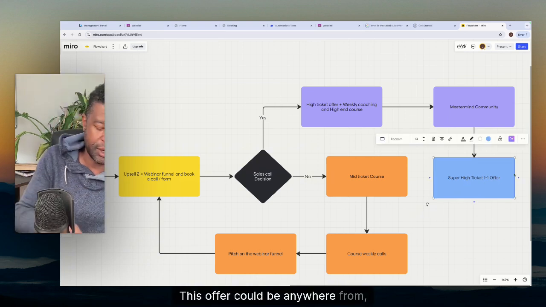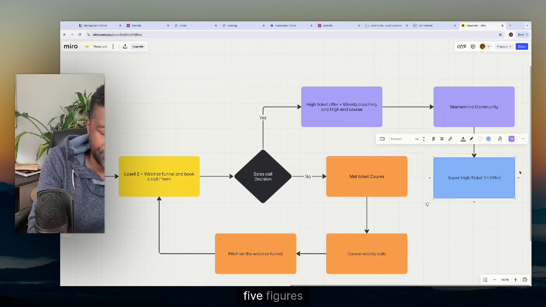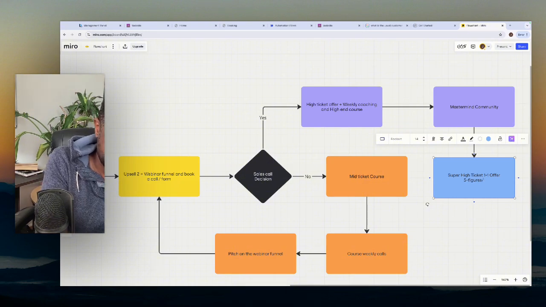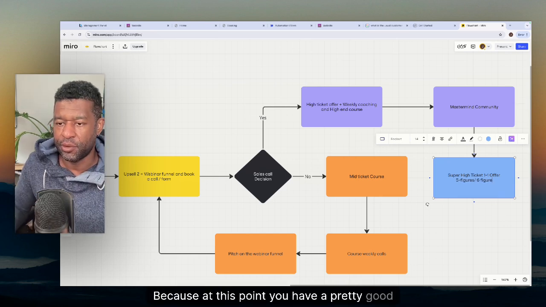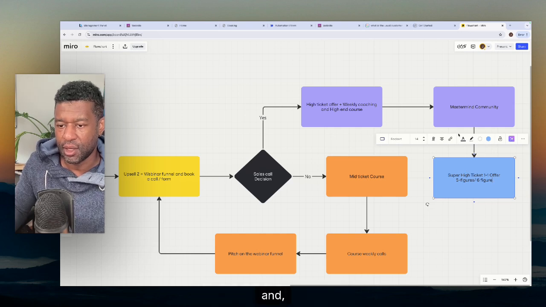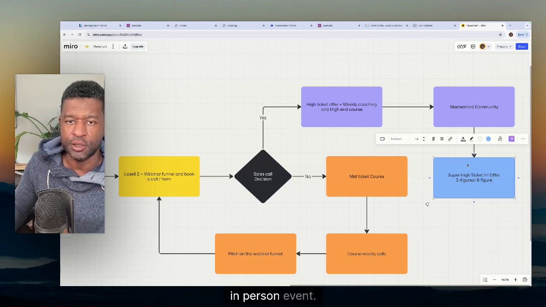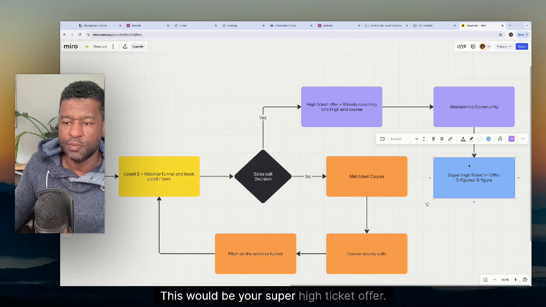This offer could be anywhere from 5 figures to 6 figures. Because at this point, you have a pretty good relationship with the client, and if they want to take it a step further, you can have an in-person offer, where you do in-person coaching or an in-person event. This would be your super high ticket offer.